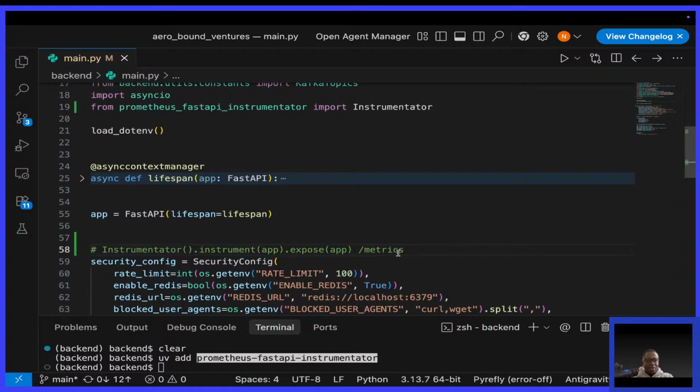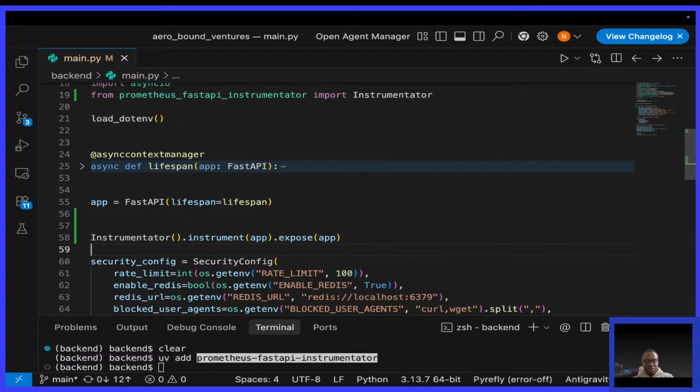So when we visit our domain at /metrics, we shall get a text response with all the collected metrics. Okay, so I'll undo the comment. Simple as that. So yeah, I'll have some space there.